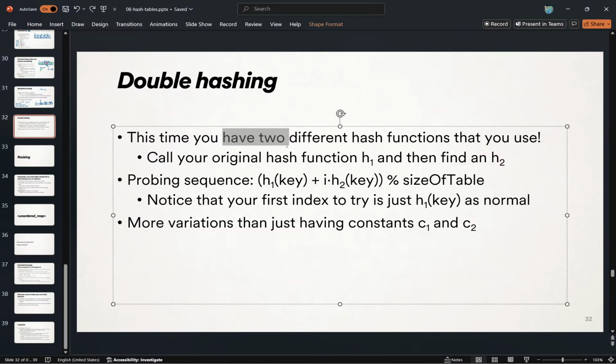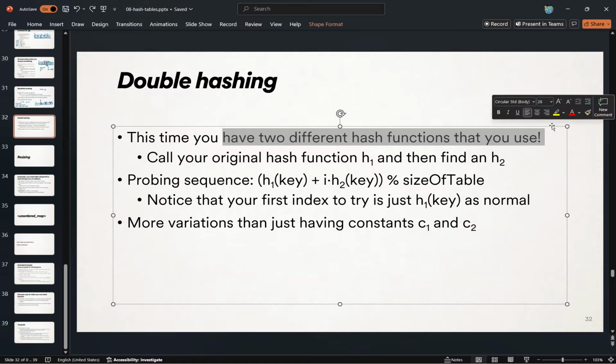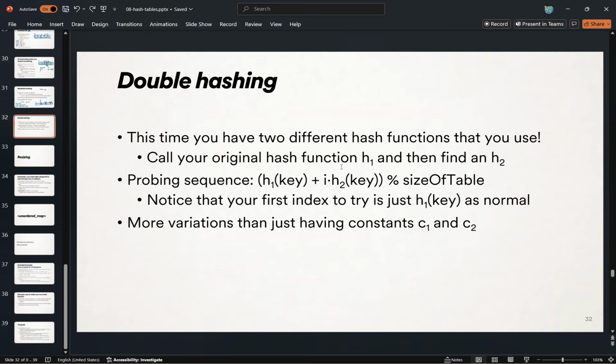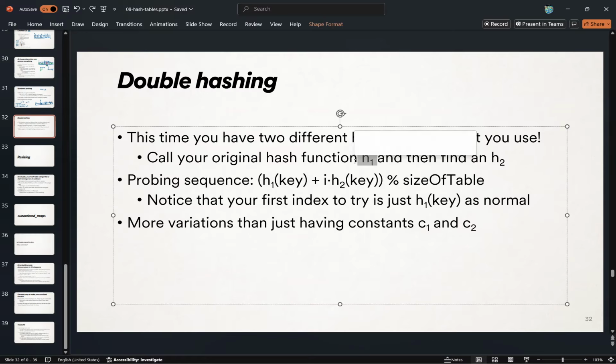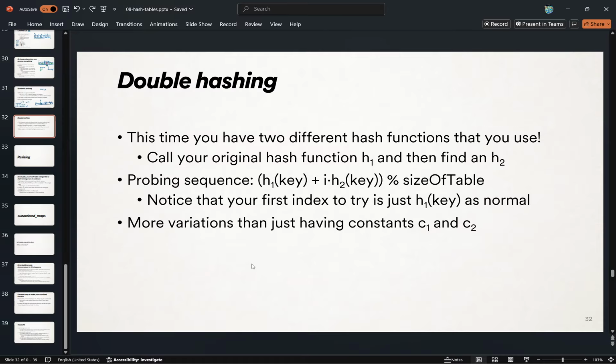So this time you need 2 hash functions for all your keys. You can have your original hash function, let's call that h1 now, and then you need some h2 that's different, that gives back another kind of number for values. It works in a different way. This has a very similar probing sequence where when i equals 0, this formula causes that to go away, and you go to the original hash's place, still mod size of table. But then when i is 1, you start using the other hash function. So your first index is just the normal original hash function on the key.